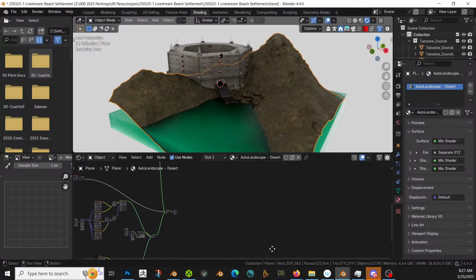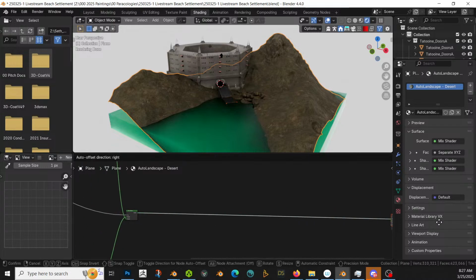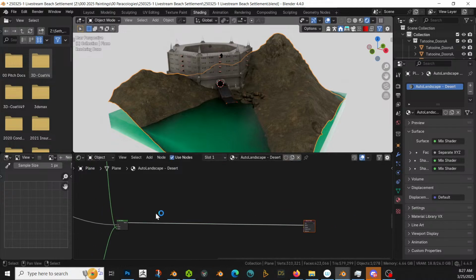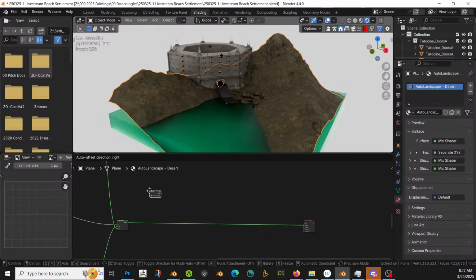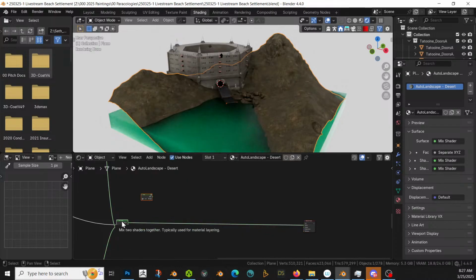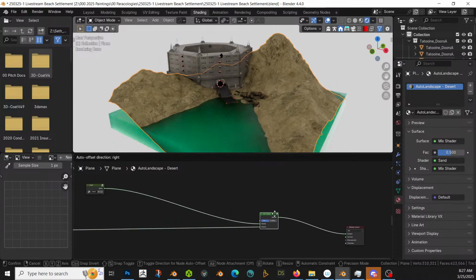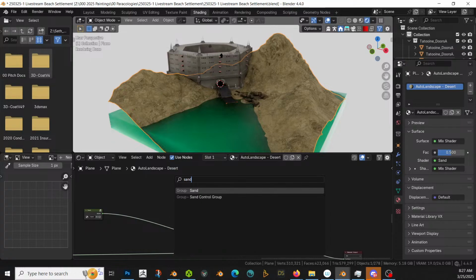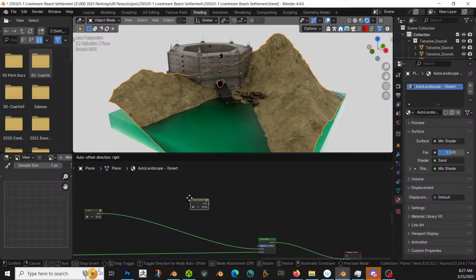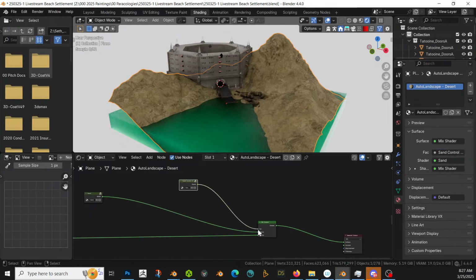And then down at the very end here. Oh, come on. Shift A, search sand. Take these two, merge them together, and then Shift A, search sand control group. I love groups. Grouping nodes is so awesome. It's when it starts to feel like programming.